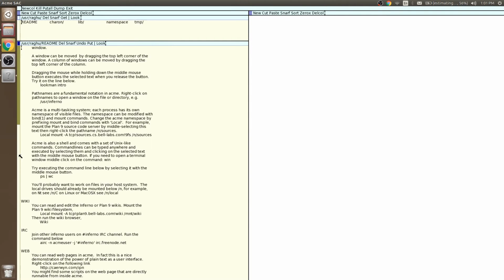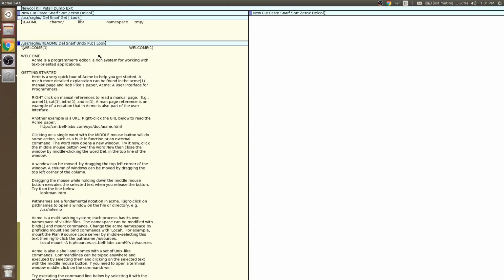This is the scroll bar. This is a column and this is another column. This is the body and this is a tag. The combination of body and tag is called a window. You can see multiple cursors. Every body and every tag has its own cursor.